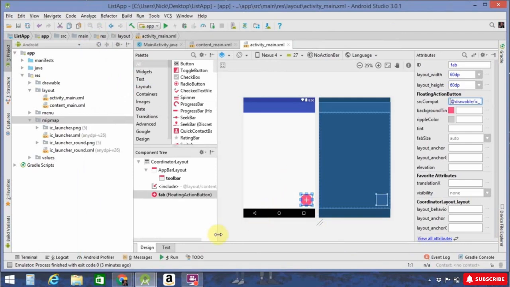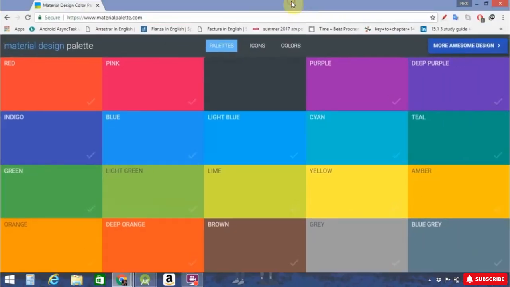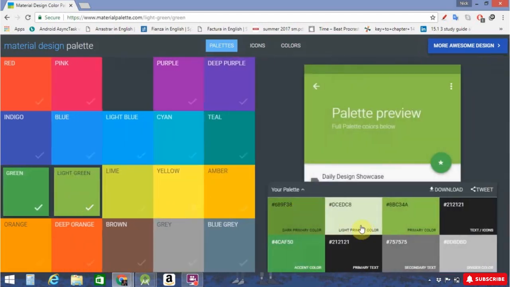Now, it's hard to make your own palette, hard to know what conforms to material design standards and also looks nice. So for palette making, I like to use a website called Material Palette. You click on a couple colors that you like and it makes the palette for you. So I'm just going to drag this in over here. So for this app, I liked the green and light green color scheme. You guys can do whatever you want, but that's what I'm going to go with for this one. Light green, green.